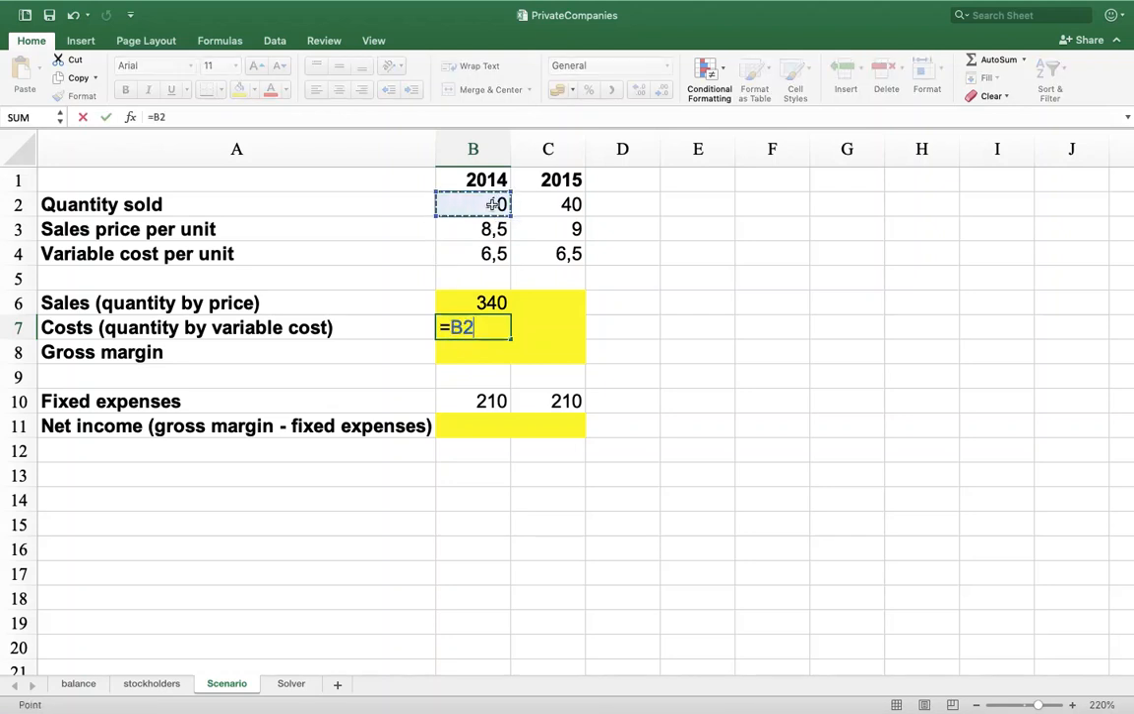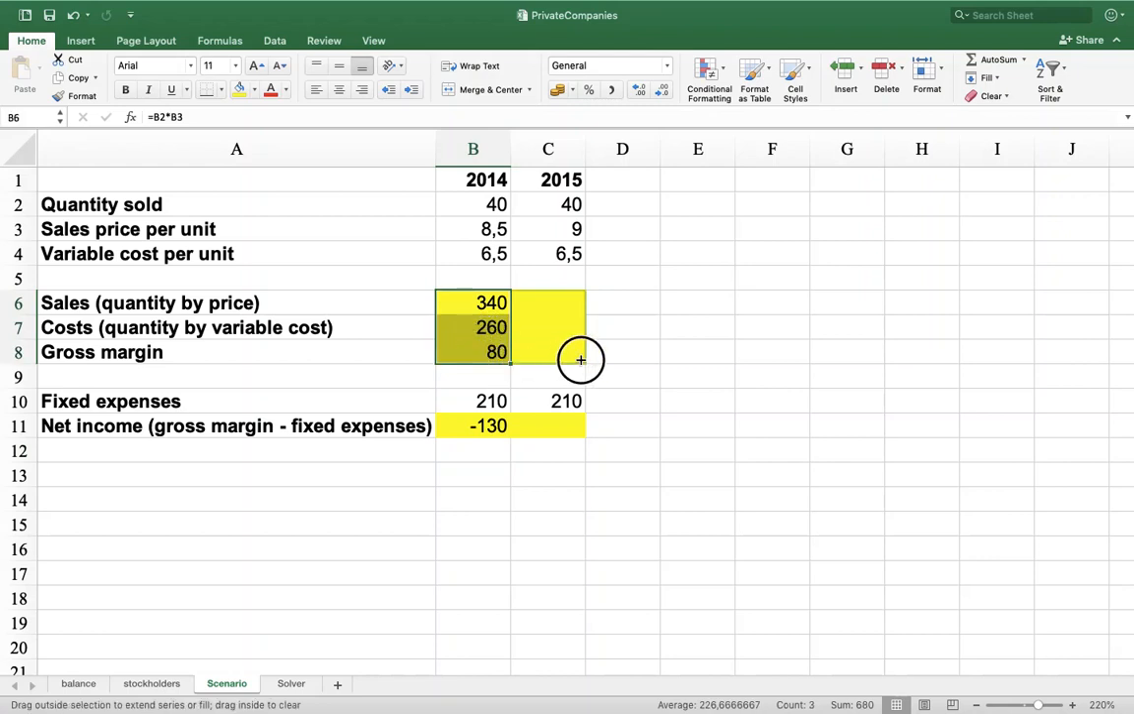I wrote what it is, because you never know what students do, but honestly. Gross margin. Okay, so it's sales minus cost. Okay, net income is gross margin minus fixed expenses. A wonderful negative net income. So our company is at a loss. Very good.